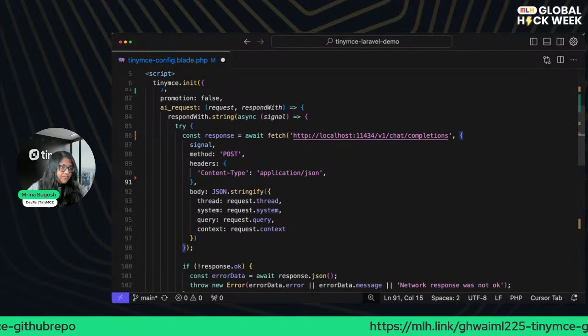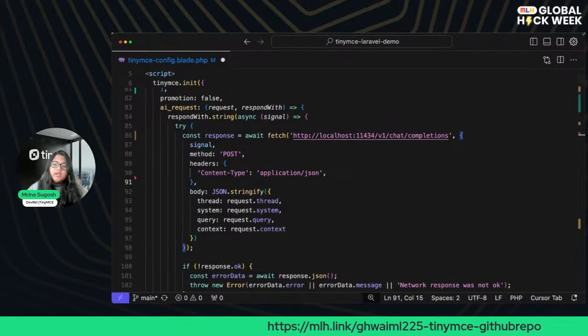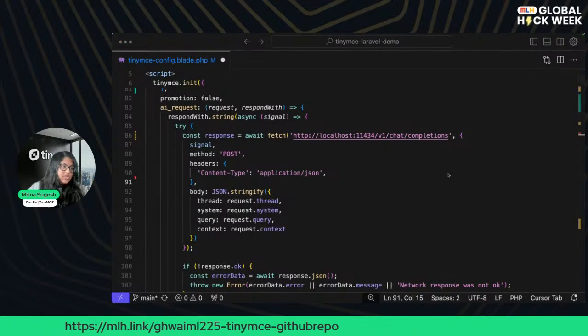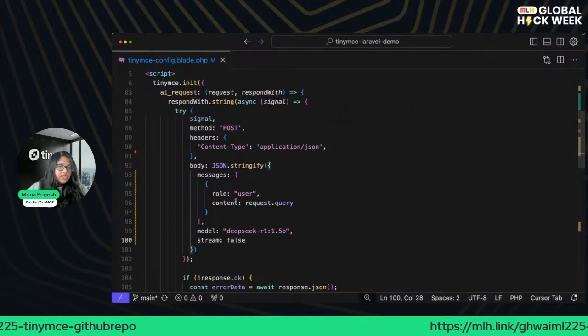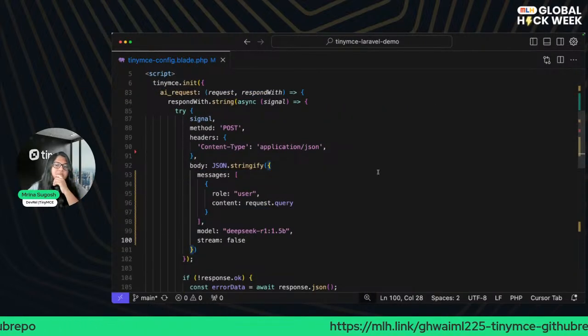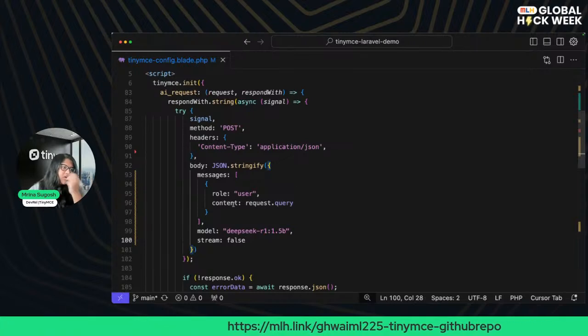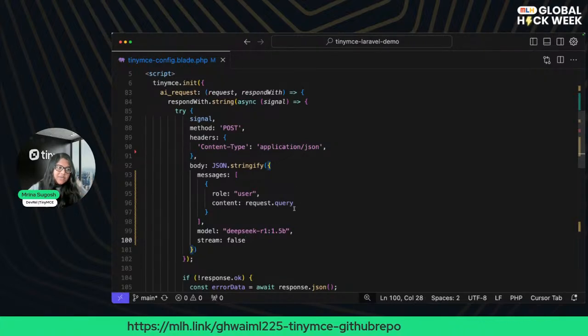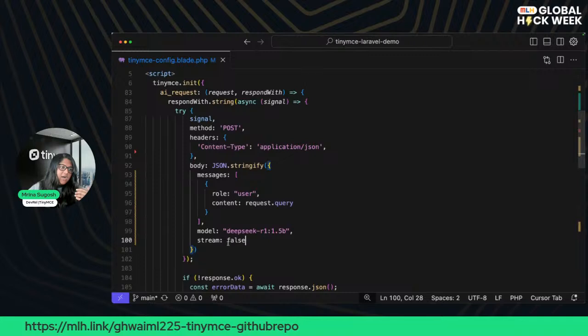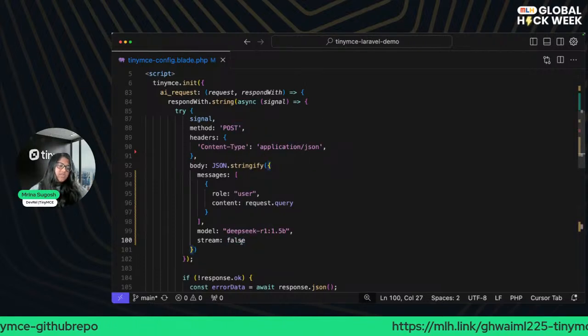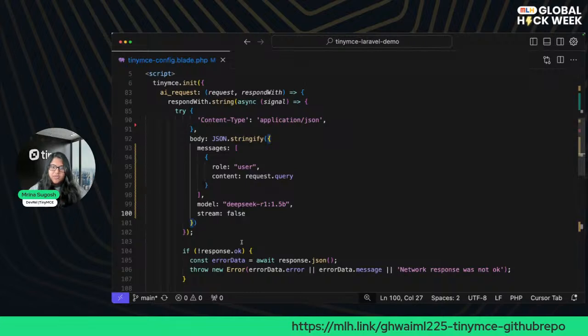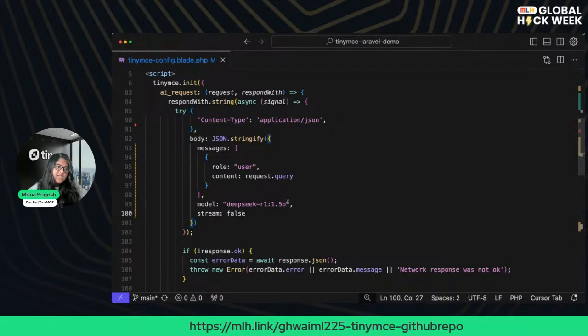And then in the body, you need to only specify the model. So I'm going to be specifying the messages: there's a user, the content is request.query, same kind of logic. You can set stream to true if you want. I'm going to start with false, and then we can see if we can set the stream to true. I'm going to say the model is DeepSeek R1, the one that we pulled.